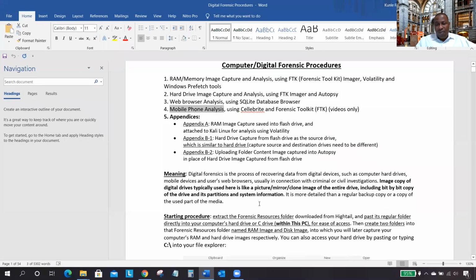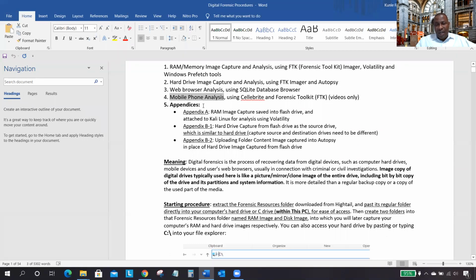Now, the appendices we have here will include RAM image capture if you were to use a flash drive, because a flash drive is like a hard drive. But we're making it easier for you so that you don't need to have a flash drive. But in case you do, and you have a need to do that later on with a hard drive, you'll be able to use that appendix. And then the same thing if you are going to use your flash drive as your source drive, where you're going to capture information from, appendix B1, B2.